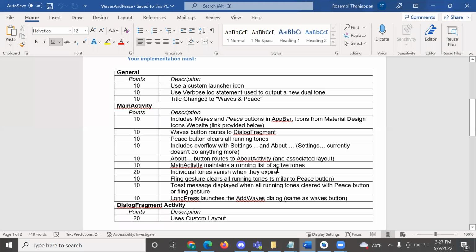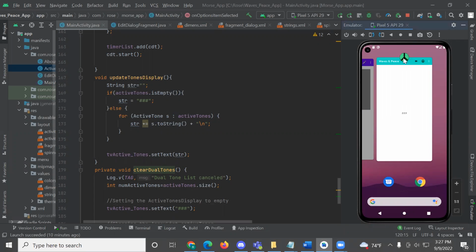So, the first one is use a custom launcher icon. This is the launcher icon with the Peace image.